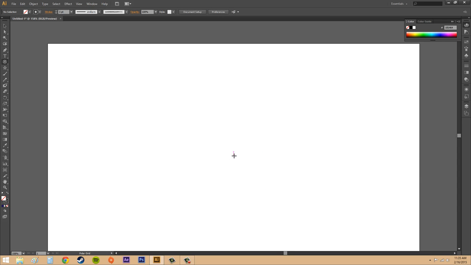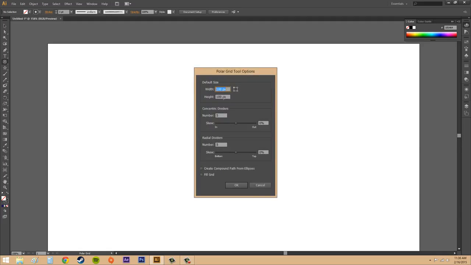Now we can go ahead and mess with some options if we want to. Let's make these a little bigger. And if you want a perfect circle, you're going to want to keep the width and the height the same. And I'll lower this down to like 2. And I'll make this something like 10. And we'll see what happens.